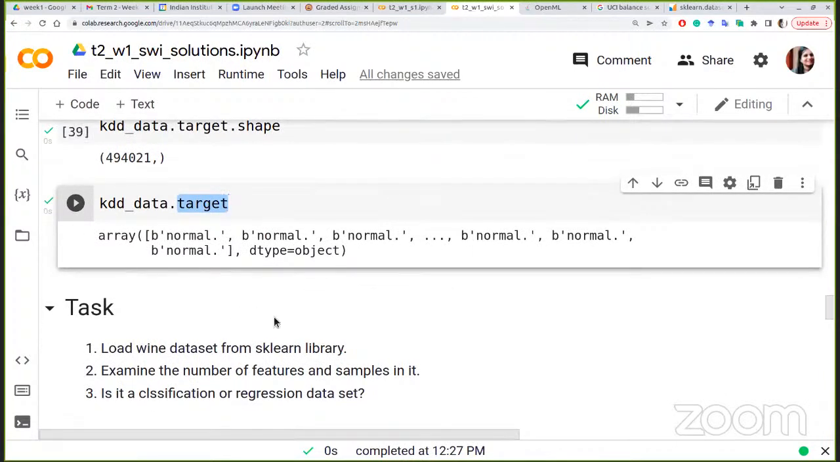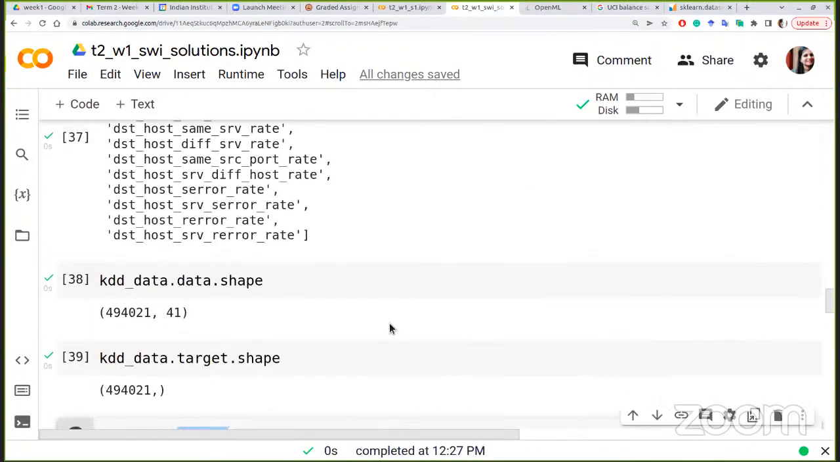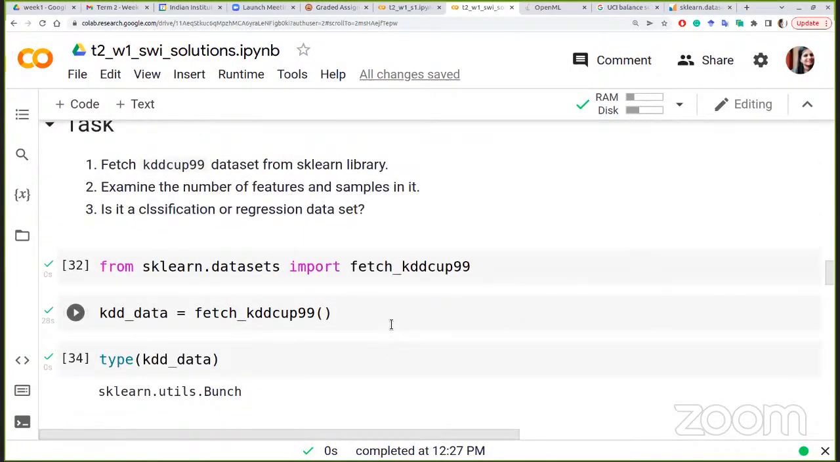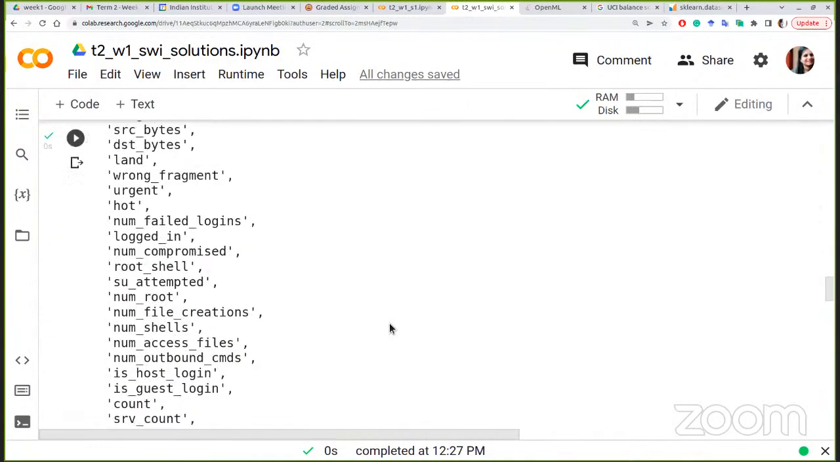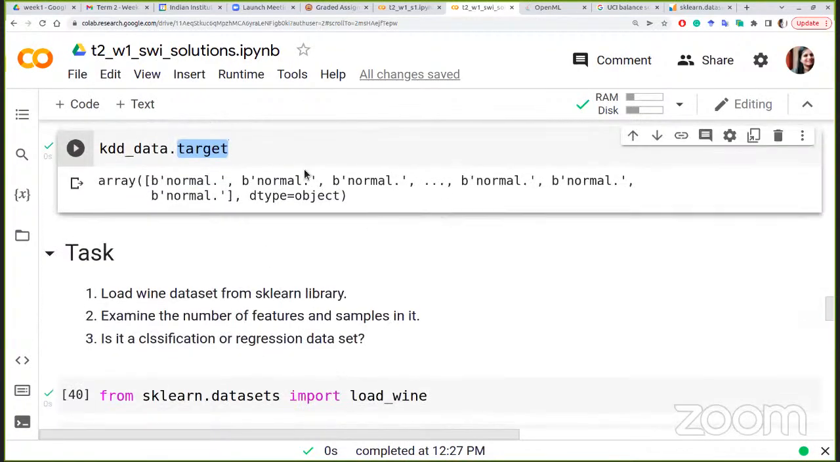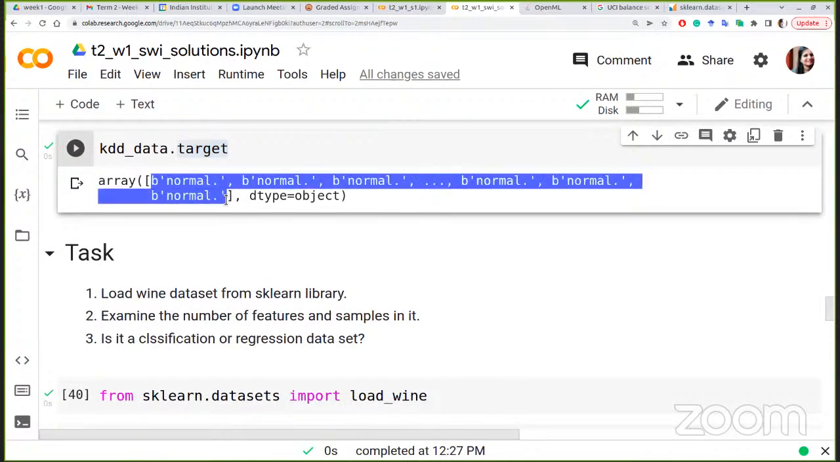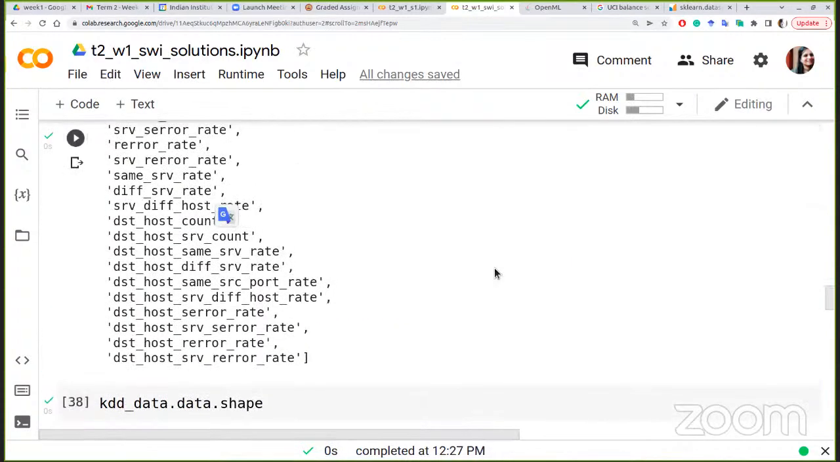There is another toy data set. Any question? Yes, ma'am. Here we are only seeing that B normal. I can understand that it is classification, but it should at least have two values, right? Yeah, because you're seeing only how many values? 1, 2, 3. You're checking the initial few values. It seems an imbalanced data where one class is more represented than other classes. You can actually check it out.